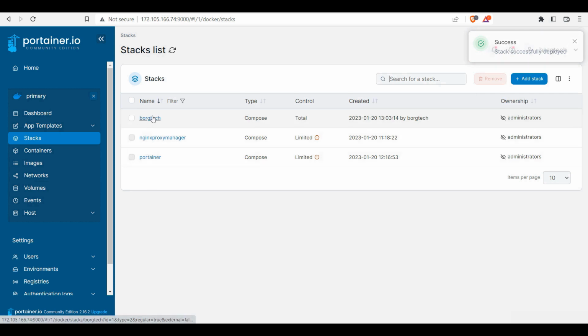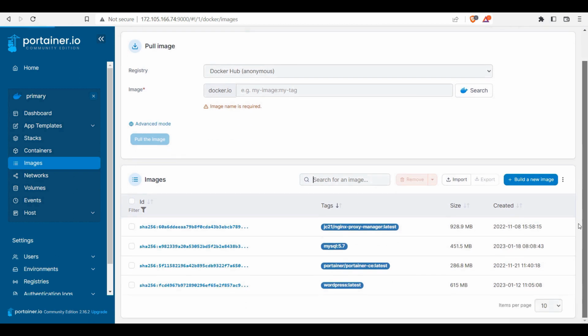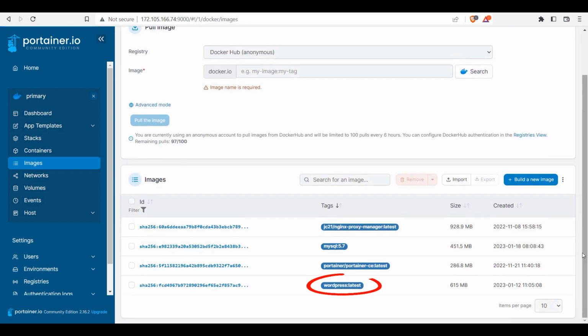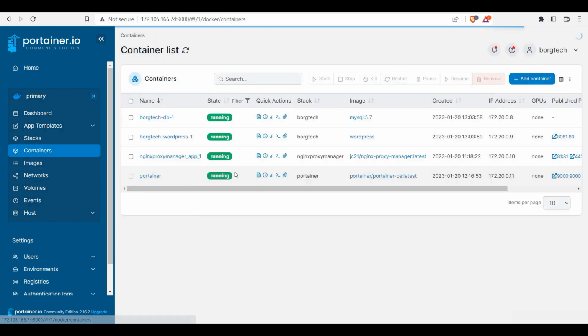We have that stack here called BogTech. Let's go to the images section. And as you can see, the images were downloaded. WordPress latest. We have MySQL here. If you go to the containers section, we have BogTech WordPress and BogTech DB. This is MySQL. The IP addresses as we are located.